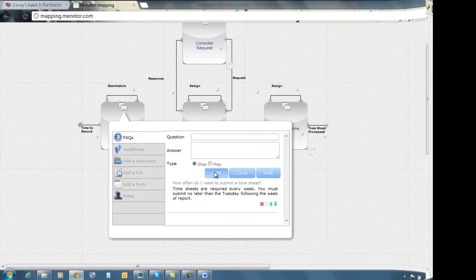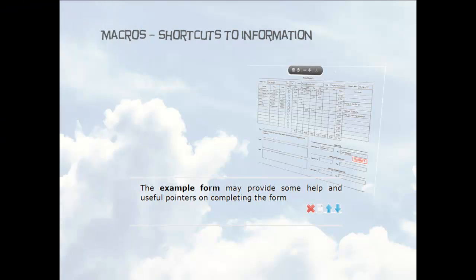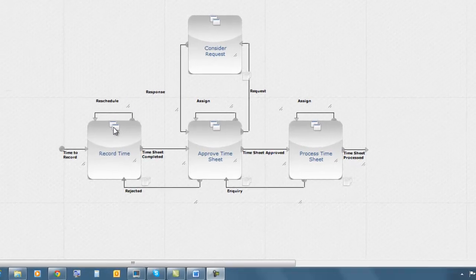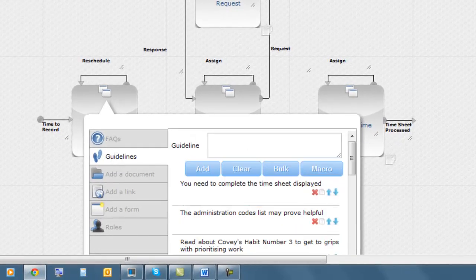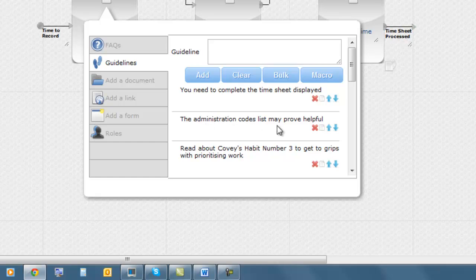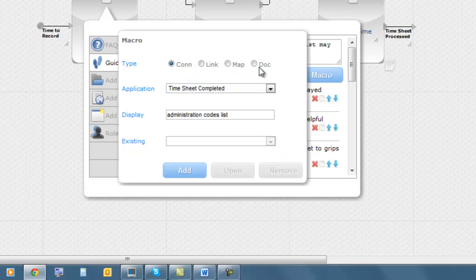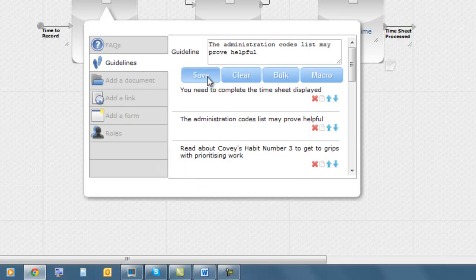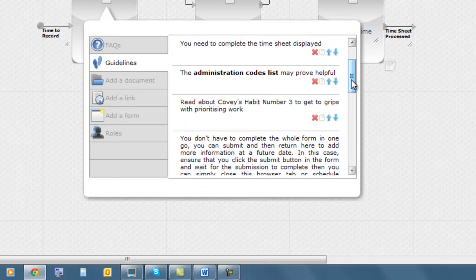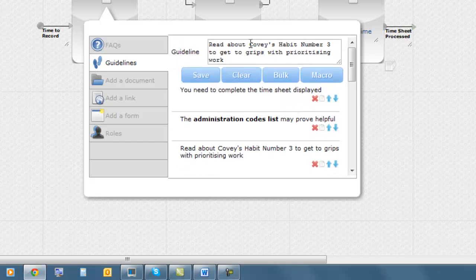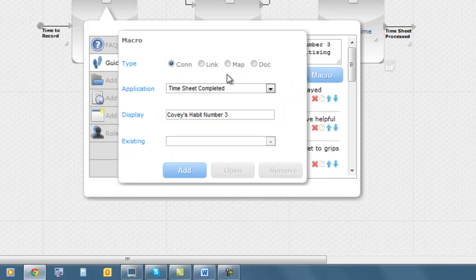With all of this content present, we can turn our attention to making it easy to find. To do this, we create shortcuts in our guidelines with the Macros feature. We will select words or phrases within guidelines and connect them directly to the appropriate content. With the guidelines open, select the guideline to add a shortcut to, and highlighting the text that will become the shortcut, we select the item of content, in this case a document called Administration Codes. We can do similar to another guideline, but this one is a shortcut to a link which is a website.